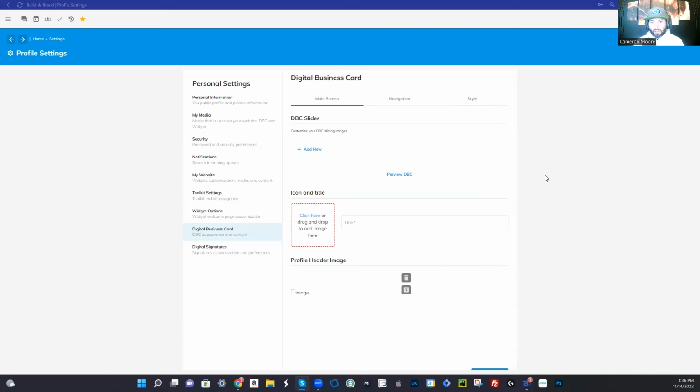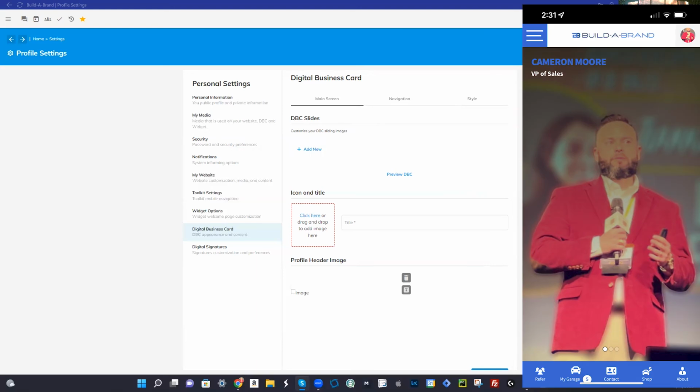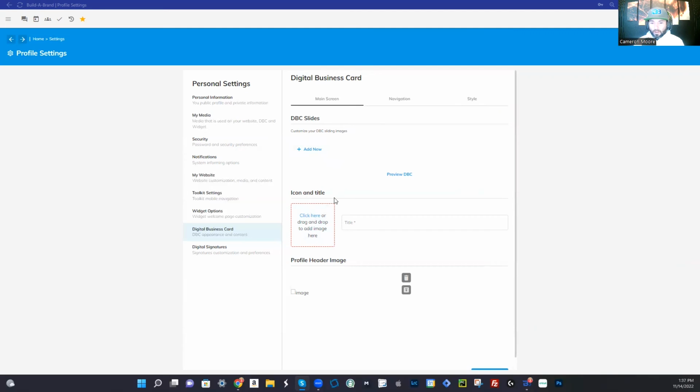All right, so this is where you'll edit your digital business card. And so right here, your digital business card slides, you just want to make sure your photo is up and down, vertically up and down. And then you can add that photo right there. This icon and title, this is the title that your customer sees when they save this to their phone as the web-based app. And if you click right here, you can add a custom icon, so what it'll look like as an app once they download that.